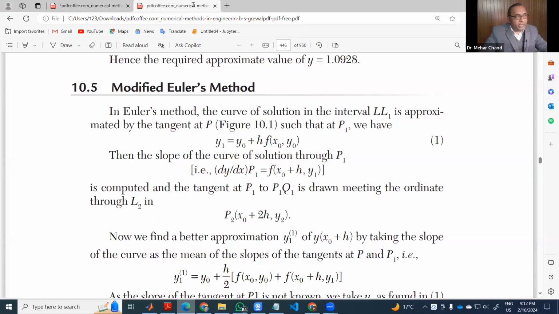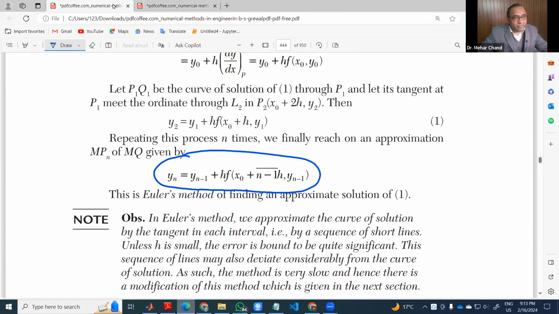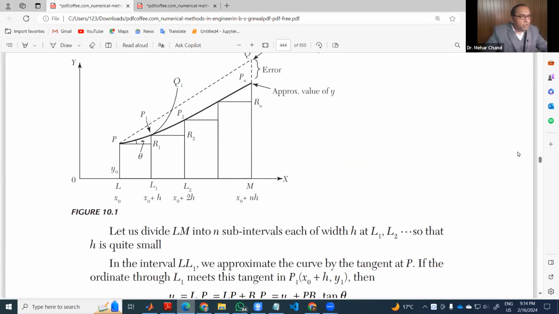Now come here. This is the modified Euler's method, which we are going to discuss today. First we need to find the slope at the point P, which is f(x0, y0), and by using the same Euler method we have the value y1 at its place. Where is the diagram? Yes, this is the diagram. At this point we have y1.